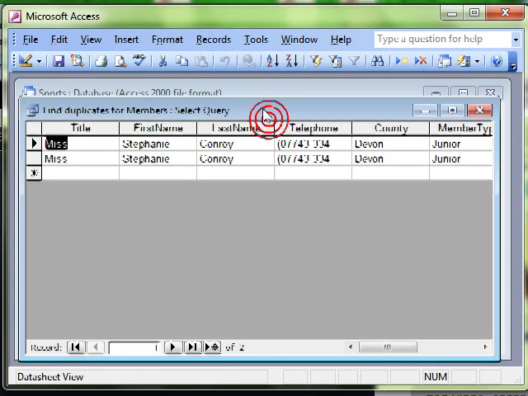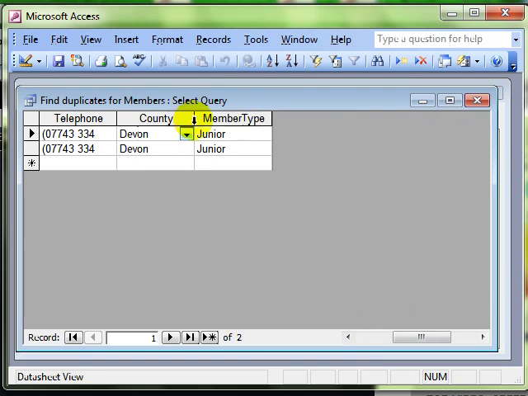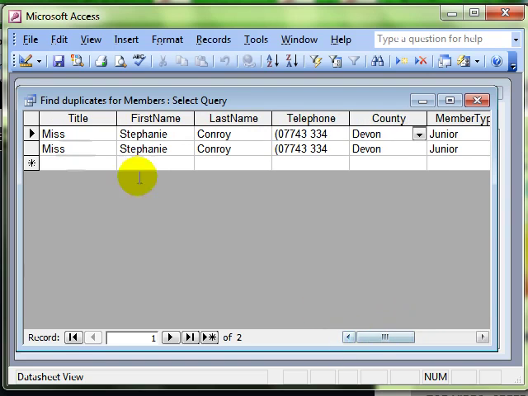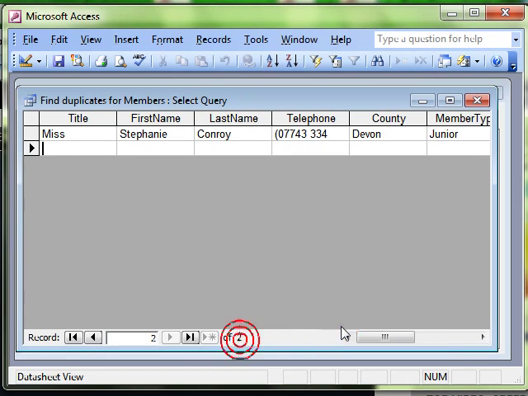Okay, so we've found our duplicate. This is what the database shows when we run the query. It's showing us that there's two Miss Stephanie Conroys, same telephone number, same county, and then there's that additional information of the county and membership type. It's not looking at that in terms of the duplicate, but it helps you make the decision. Once you've made a decision, you can simply delete a record from here, if you so choose. That record is now gone.